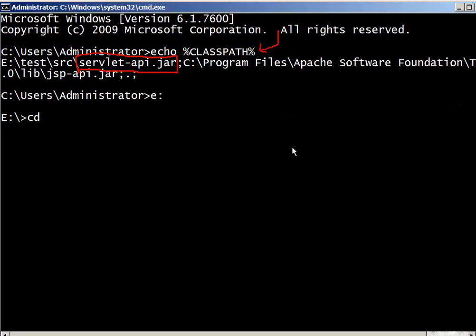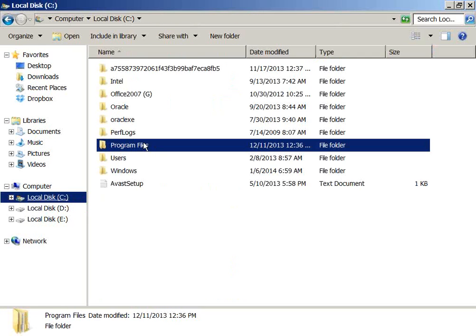E colon, cd my servlet website 1. This is where my jar file is stored. That is the reason why it is not required. Where will this file be available? Servlet API.jar. This file will be available in the Tomcat itself.